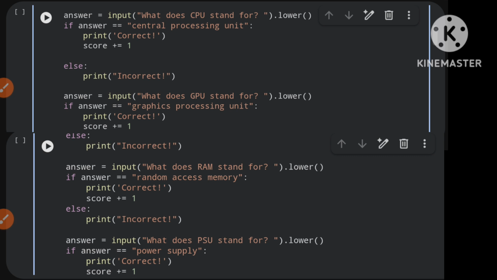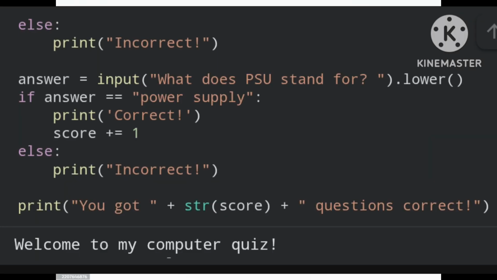So now what I can do at the very end of the program, once we are done with all of our questions, is I can say "you got", and then I need to use a plus sign. This is a concatenation operator. I will discuss this in a second. Score plus, and then "questions correct!" But I need to convert this to a string.